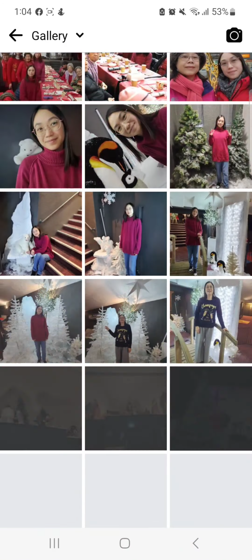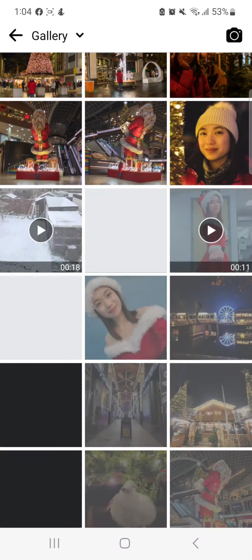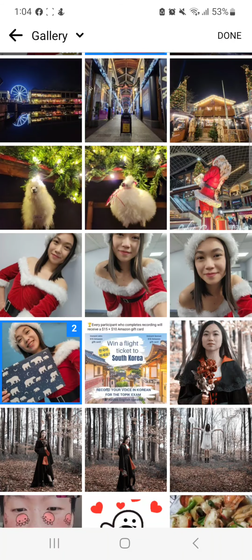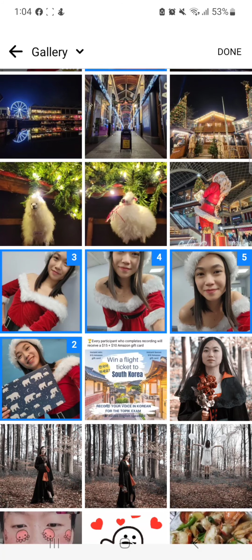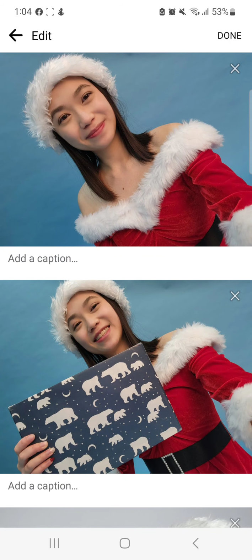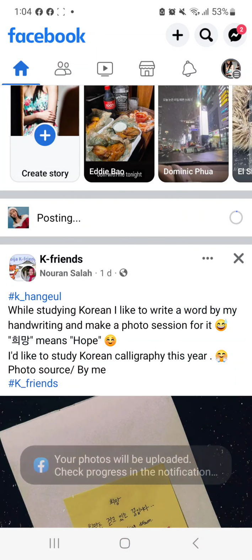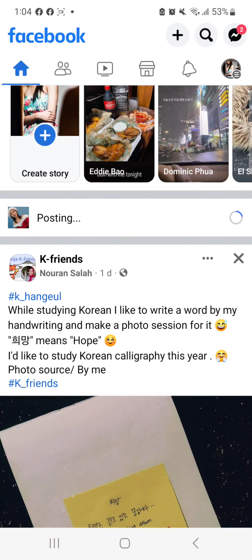And then you go back onto your gallery and you choose a number you would want it in. So this one, number 1, number 2, number 3, number 4, number 5. Done. And then press done and it resaves it like this and you press save. Now it's reloading again. So now you wait.